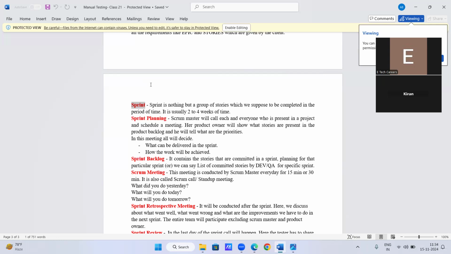The product owner will not decide alone how many stories should be developed in one particular sprint. He will sit with all the team members and then decide. Suppose the product owner has created, let's say, 100 stories. Developers and testers will not complete all 100 stories within one sprint. They will pick some stories, like 5 to 10, and develop and test them in one sprint. At the end of the sprint, we will deliver one piece of software to the client. And the sprint duration will always be 2 to 4 weeks.